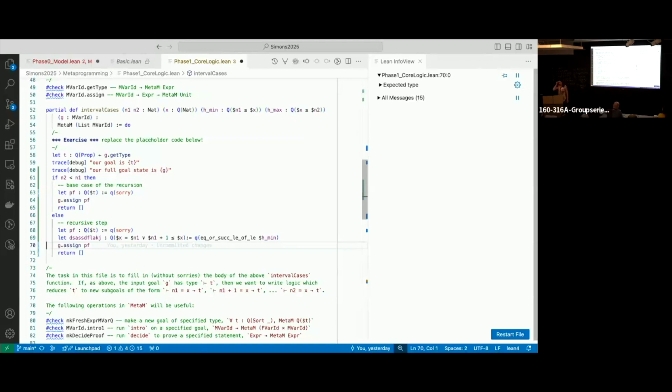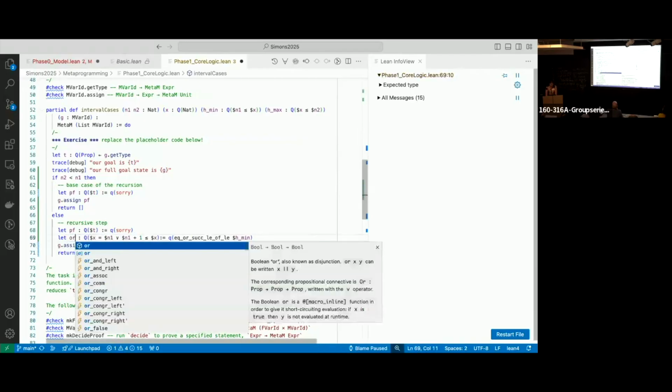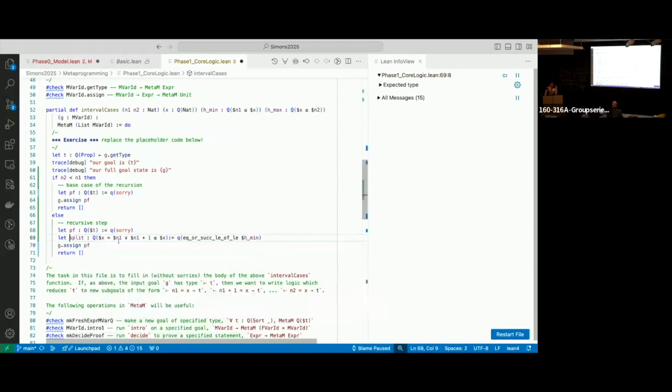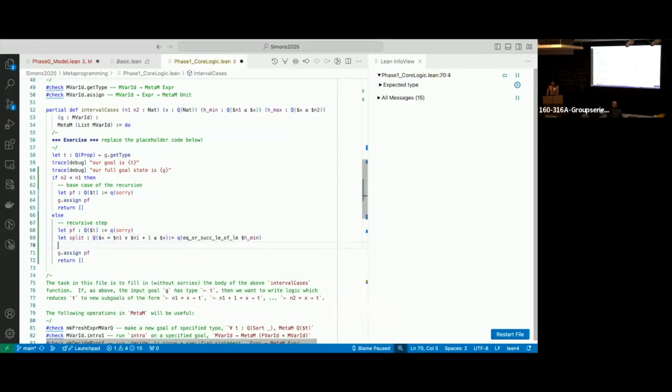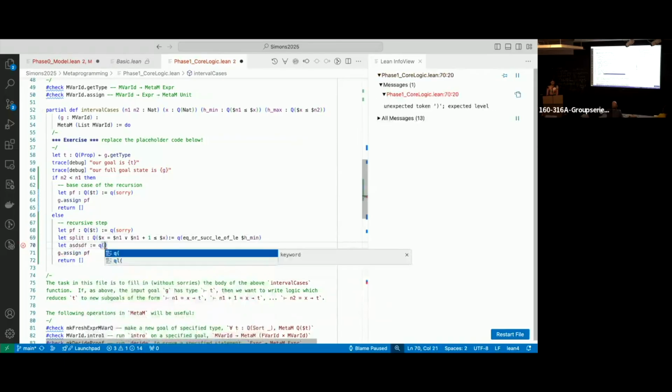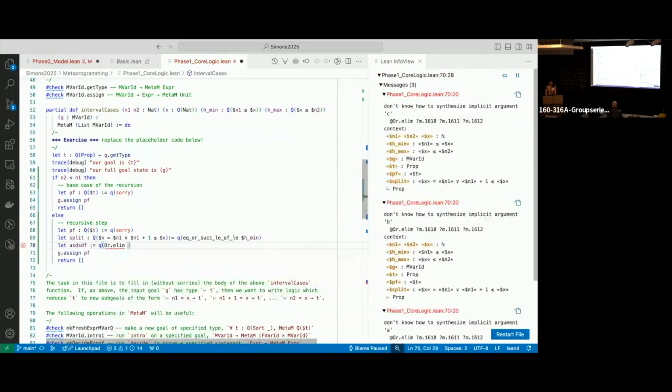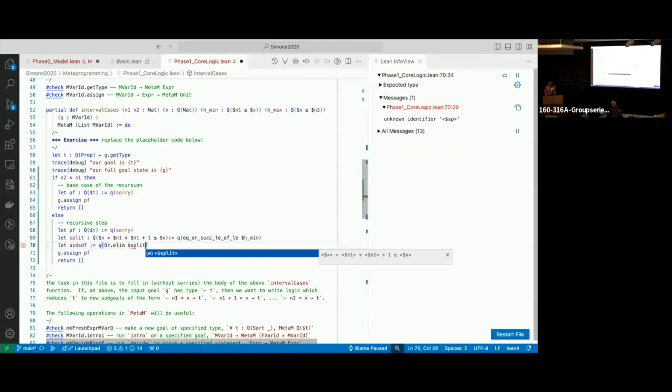So maybe I'll call this split, or maybe I'll just call it split or something. And now I'm going to do the same thing again, and I'm going to say let something else be what you get by running the or recursor on this split thing we just built.